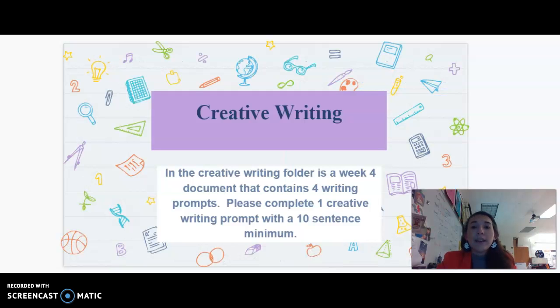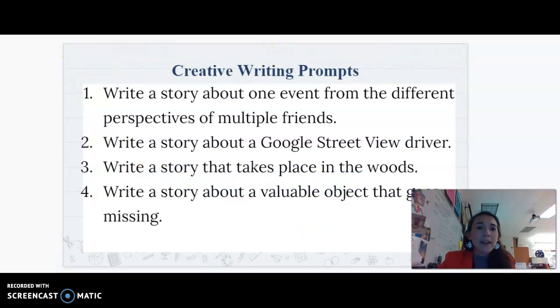Alrighty. Next we will have creative writing. We have 4 different prompts for this week, and that competition online is still going on. So if you would like to participate in that, just make sure that you include it in your creative writing document. Our 4 different prompts for this week are: write a story about one event from the different perspectives of multiple friends, write a story about a Google Street View driver, write a story that takes place in the woods, or write a story about a valuable object that goes missing.